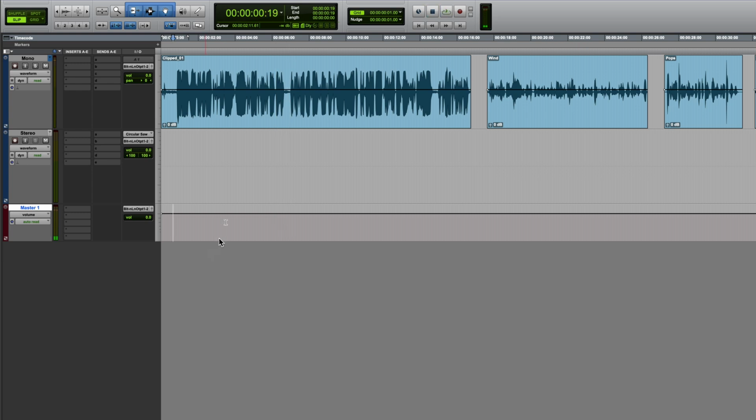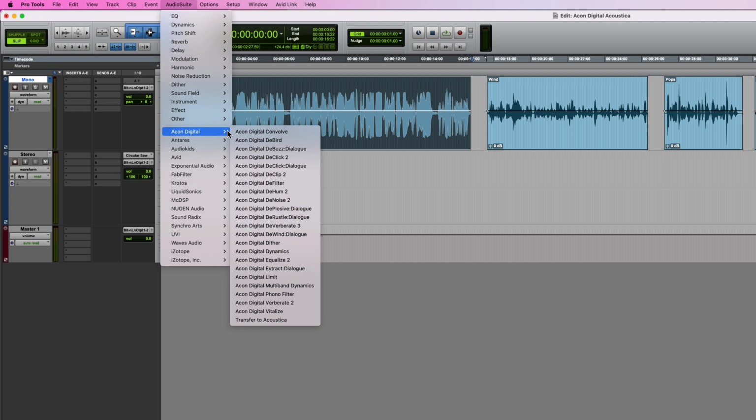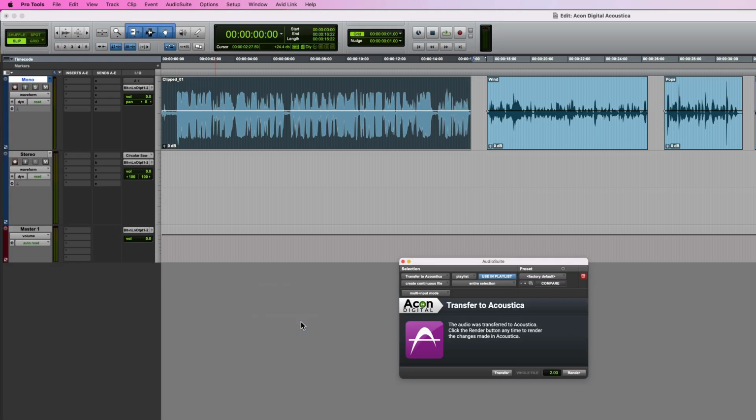When you install Acoustica, you have the option of installing plugin versions of many of the processing tools for use in various DAWs. In this case, I could just process it without leaving Pro Tools, but let's take a look at the workflow for actually working with it in Acoustica itself. There's an audio suite plugin called Transfer to Acoustica. Open this, and the selected clip is automatically sent to Acoustica.